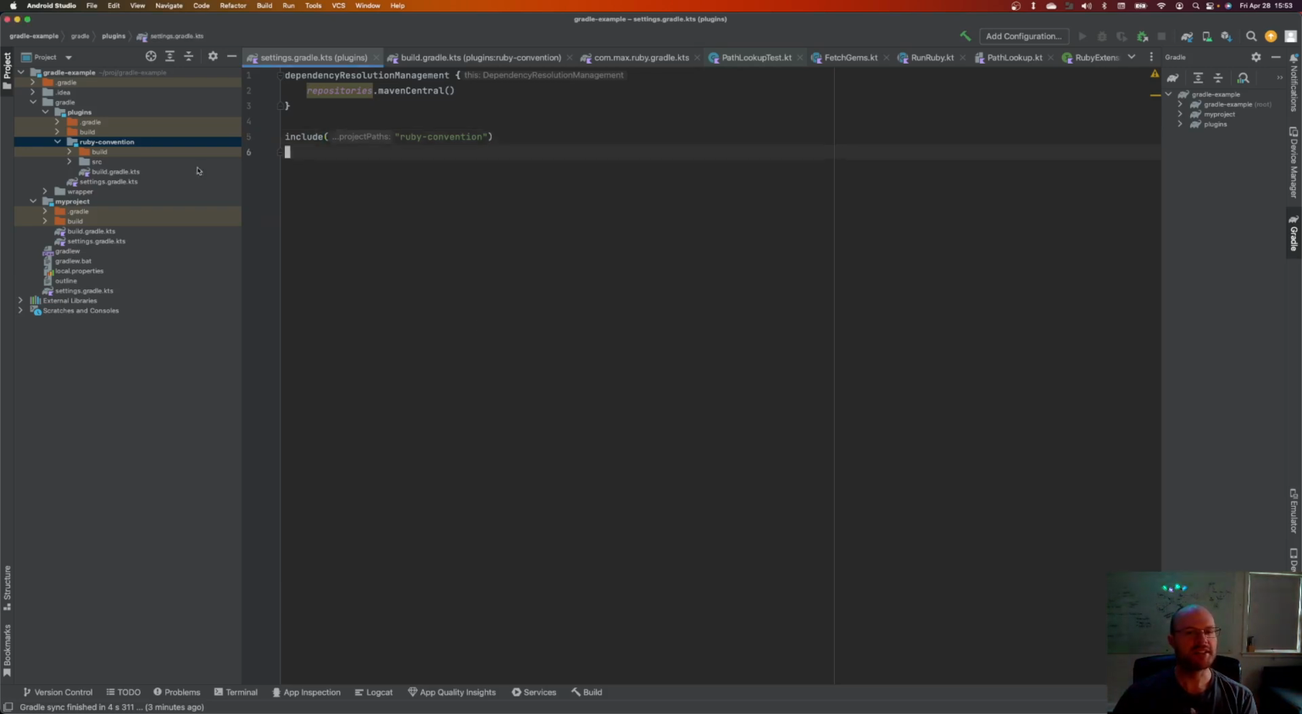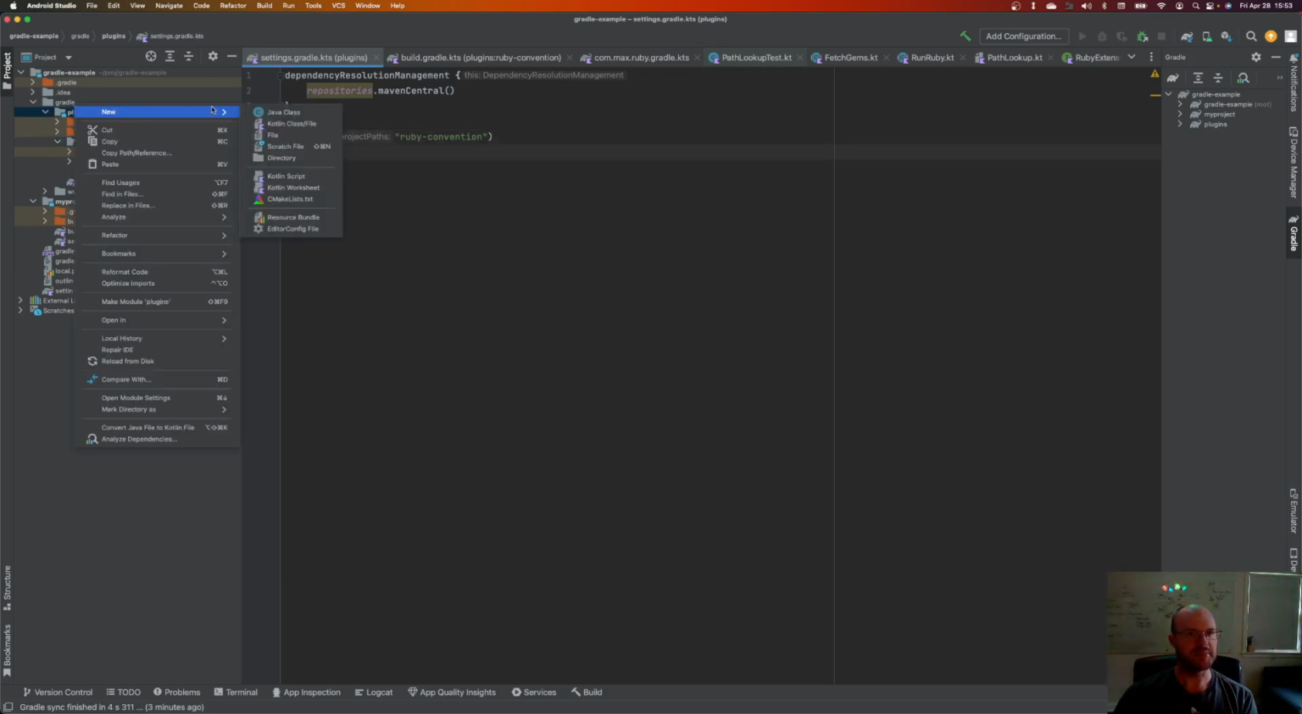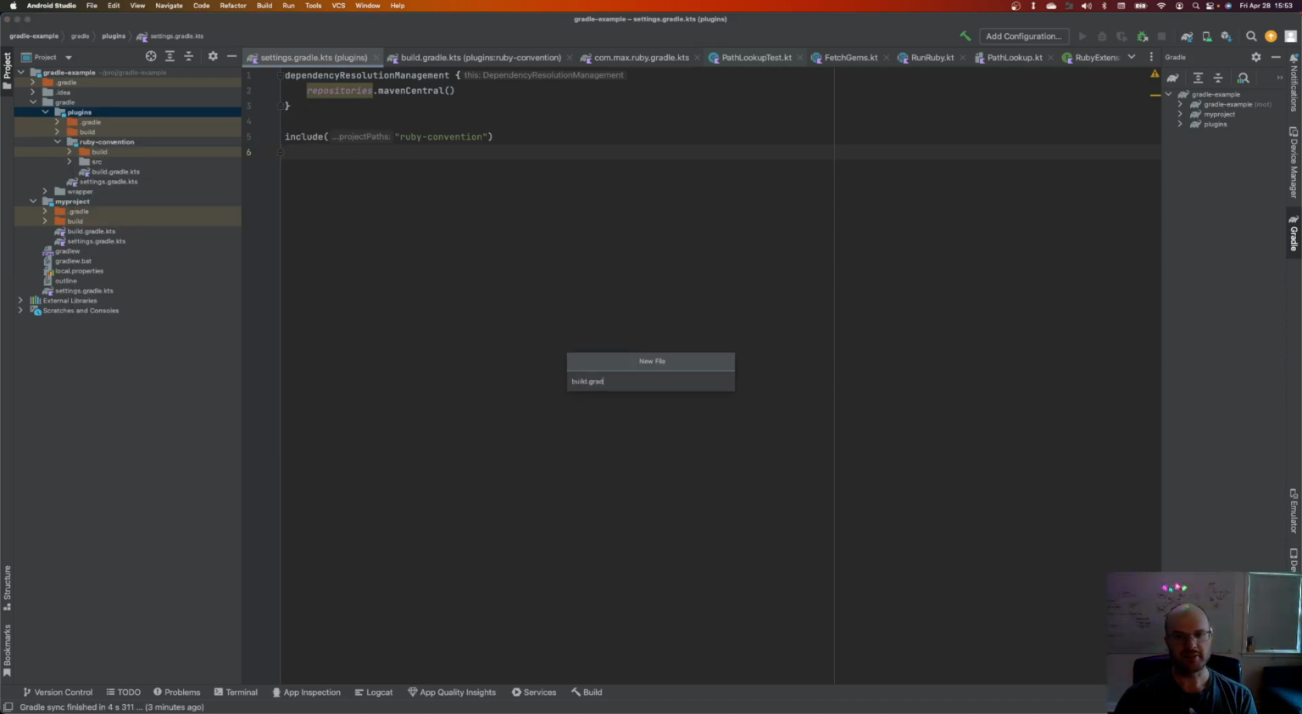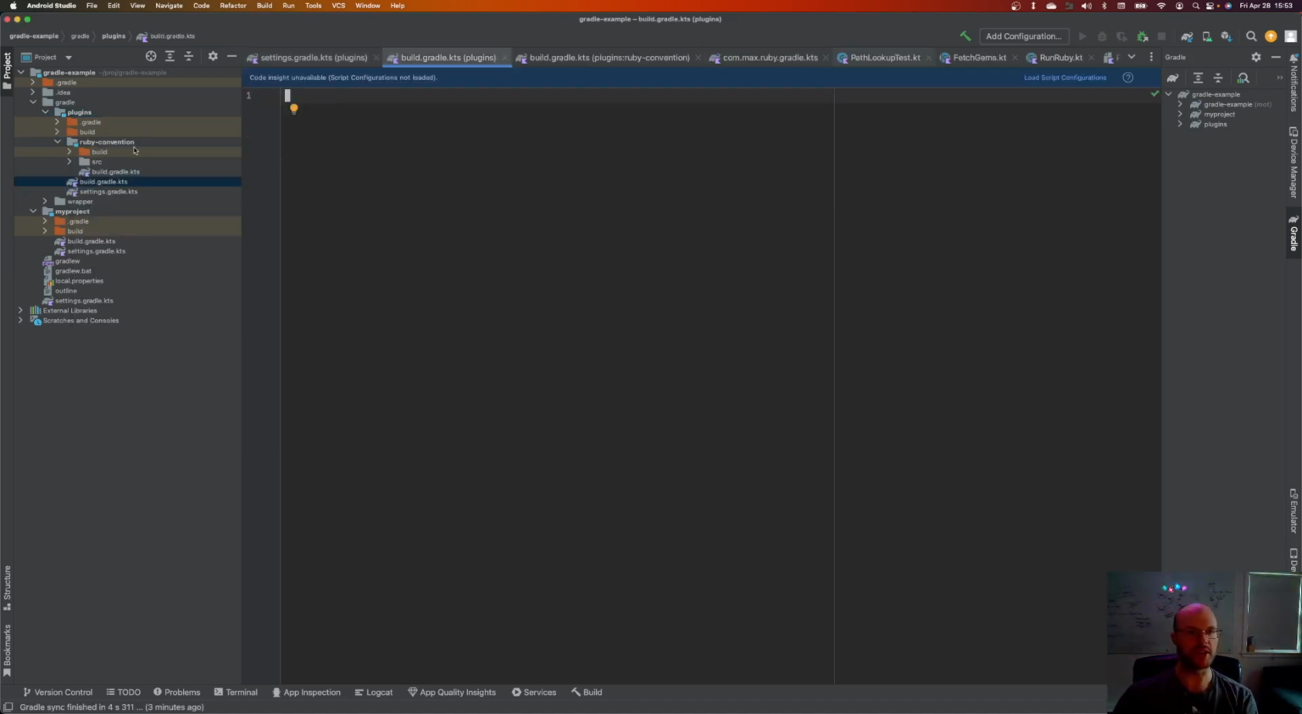Sorry, not in Ruby convention, in plugins, because we want to define the task at the plugins level. So here's where we're making our build.gradle.kts. And all we're going to define here is that kind of lifecycle task. So here we're going to register a task. And this is like the really simple way to make a task.